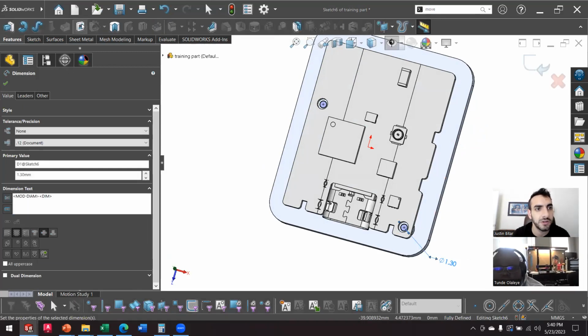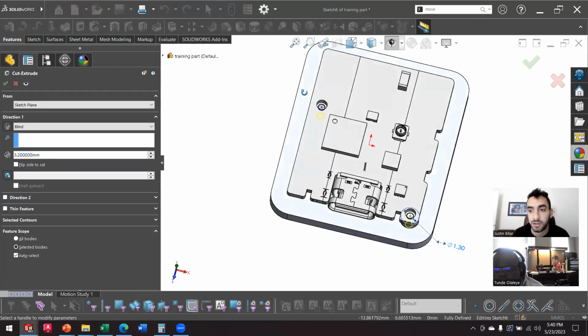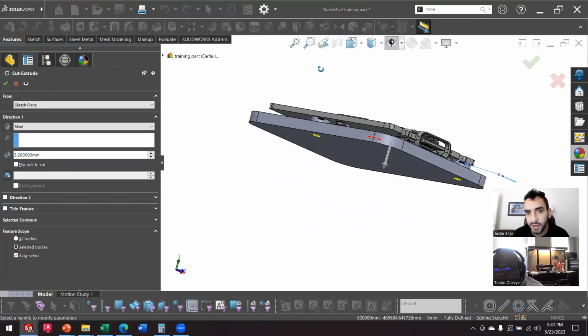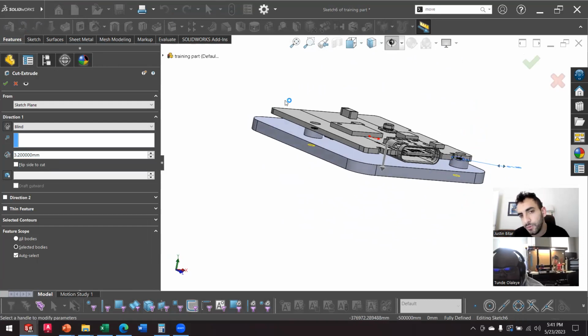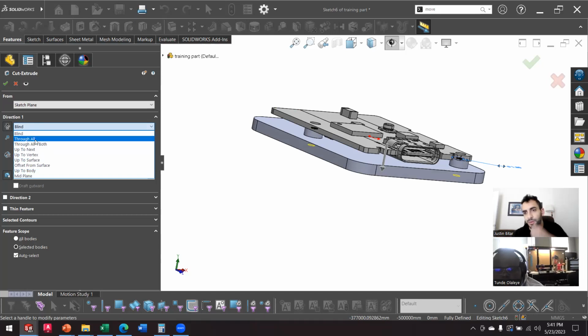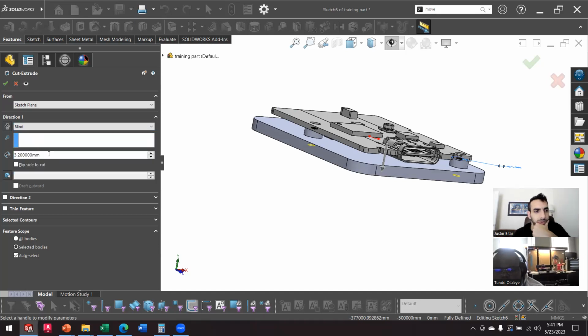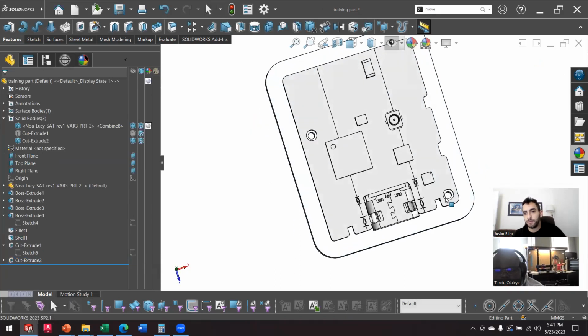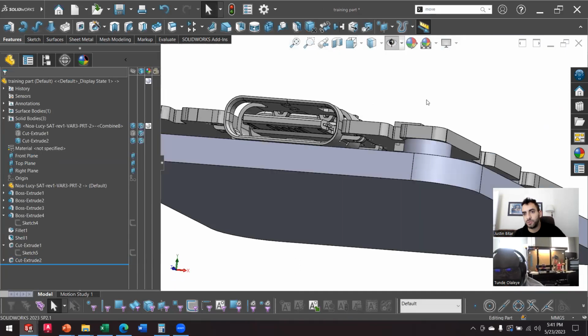So I'll just come over here to features and I'll say cut extrude. We could go all the way through, but that wouldn't make our enclosure. It wouldn't really enclose because I think water could get in. So let's go blind, like we'll go down like 2 millimeters. Okay, so now we've got a hole for our screw. We've got the boss.